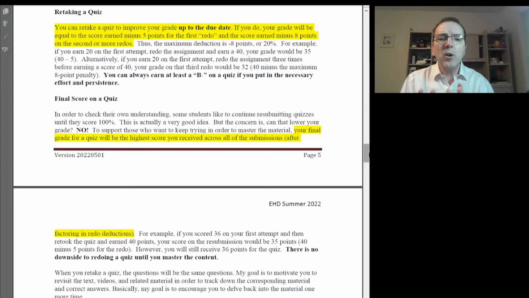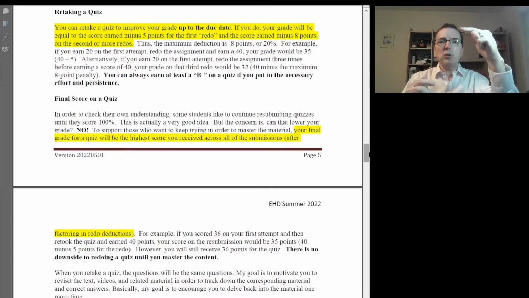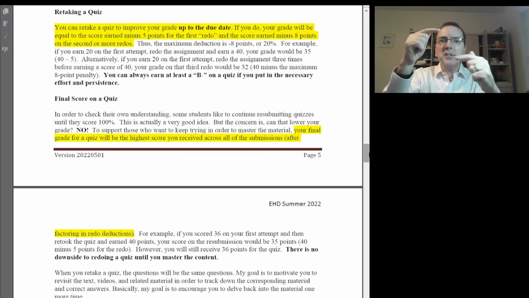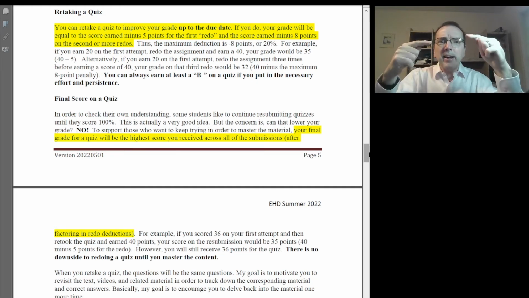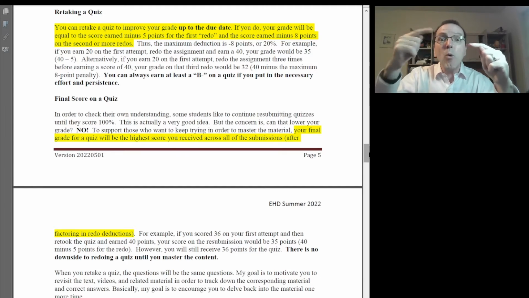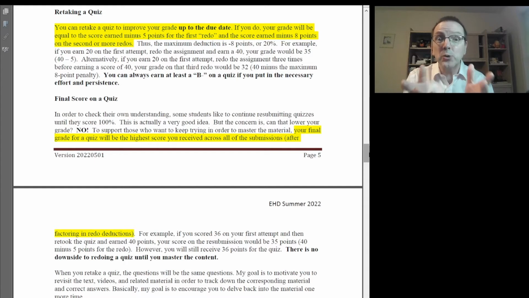Something that I've seen over the years is that some students will do well, but they still want to get 100%. Once they think, well, I got a 38, I'd like to redo it to get 40 just for my own satisfaction, and so that I know that I understand the material. But if I do, I lose 5 points, so my grade will go down.